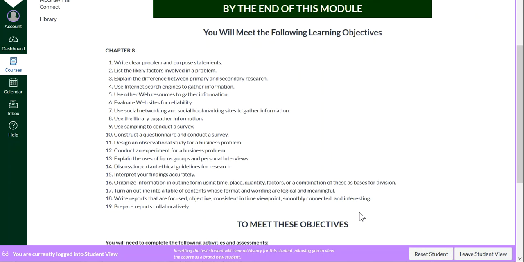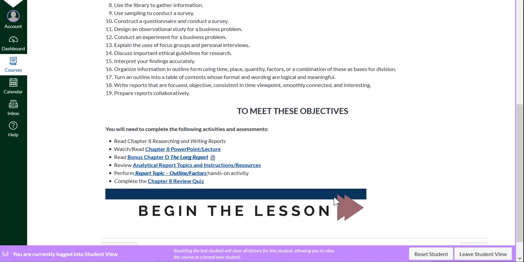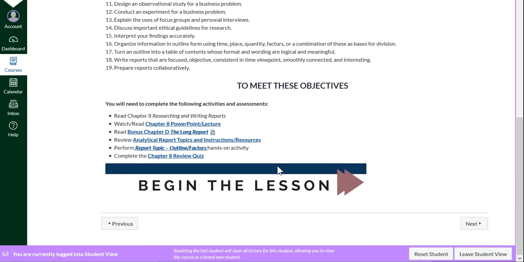By the end of this module, you will meet the Chapter 8 learning objectives stated here on page 5.1 of the module overview. And to meet these learning objectives for researching, organizing, and writing a long formal business report, you'll need to complete the following activities and assessments. As always, first and above all, read Chapter 8, Researching and Writing Reports, in your textbook.